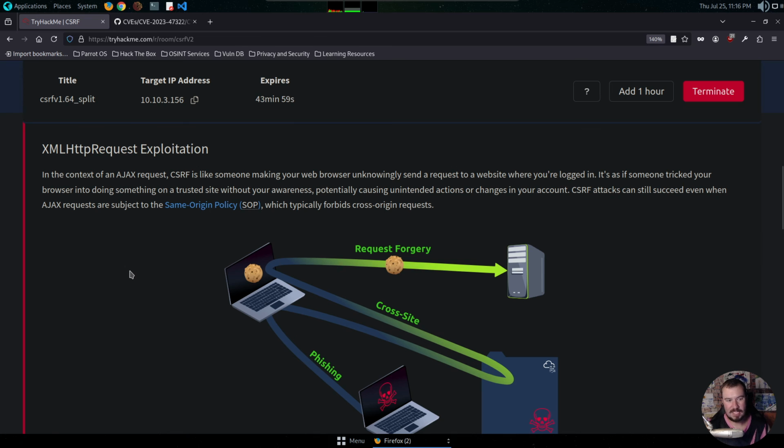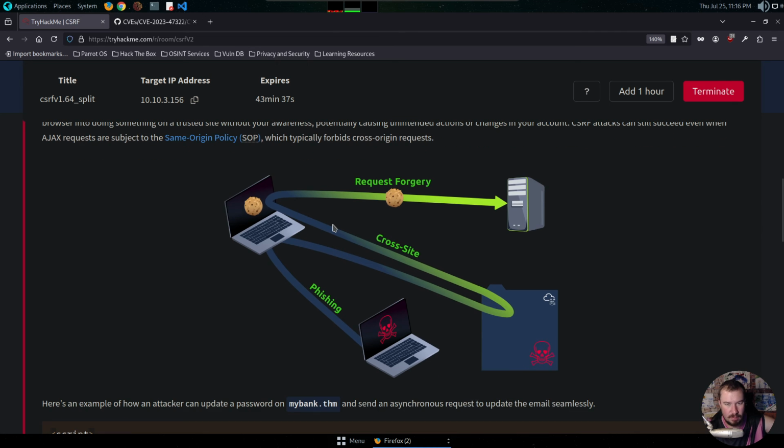All right, XML HTTP request exploitation. In the context of an AJAX request, CSRF is like someone making your web browser unknowingly send a request to a website where you're logged in. As if someone tricked your browser into doing something on a trusted site without your awareness, potentially causing unintended actions or changes in your account. CSRF attacks can still succeed even when AJAX requests are subjected to same origin policy, which typically forbids cross-origin requests.